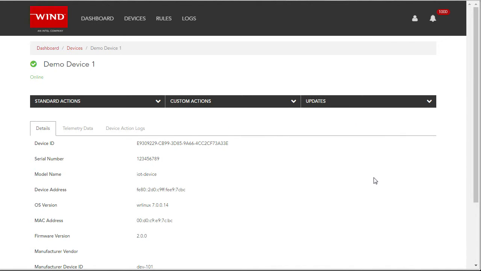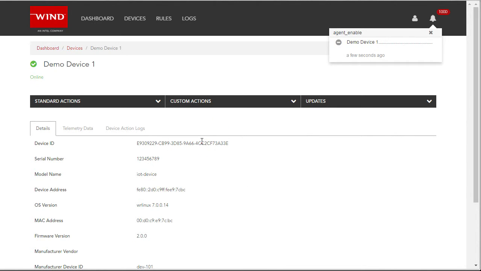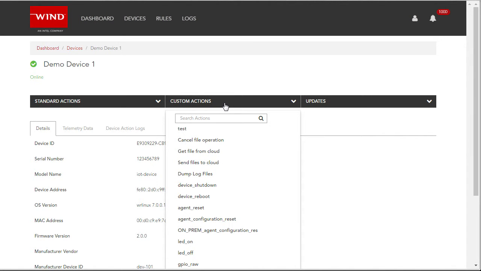Now, all devices start in a disabled state, which means that they can't transmit telemetry, and a limited set of actions are available. You'll notice that only a few actions are listed in the custom actions list. Let's enable our device. You'll notice we get an action execution notification in the upper right corner of the page, and now you'll find that a new list of custom actions are available.